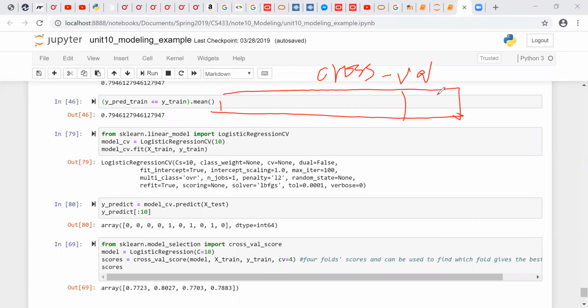Cross validation is regarding your train part, and within your train part, you further divide it into a number of folds.